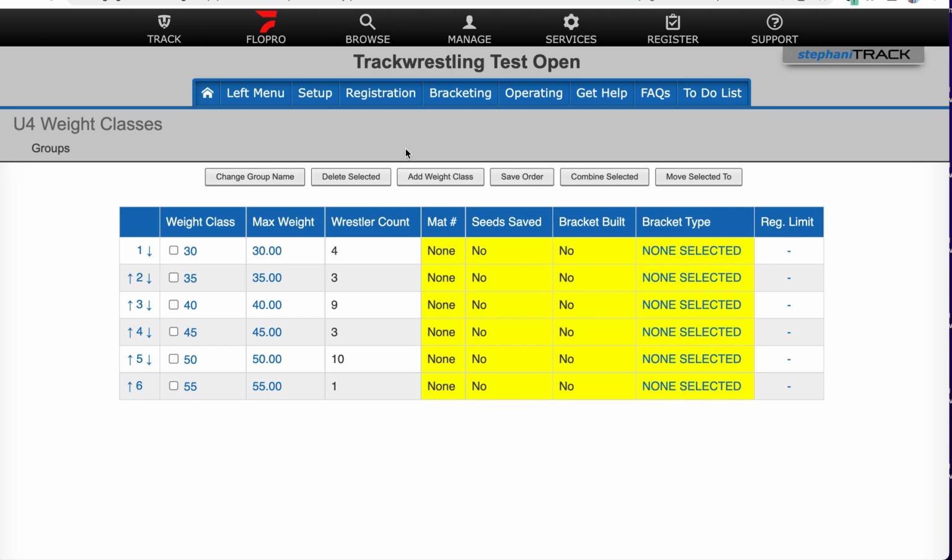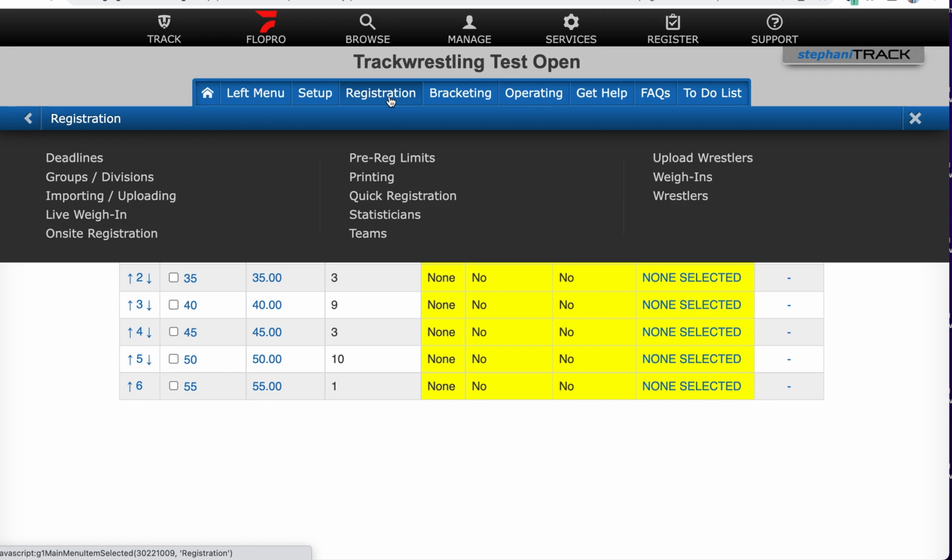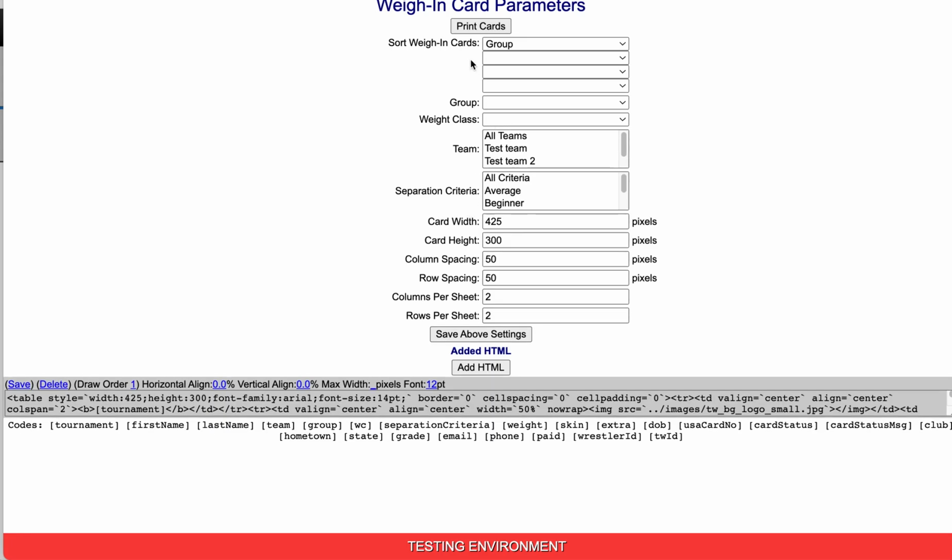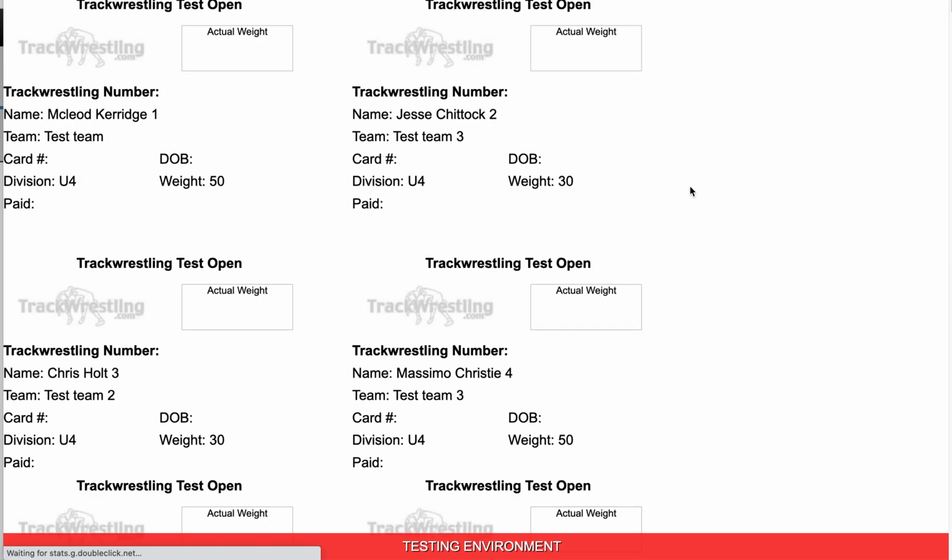There are a few ways that you can perform weigh-ins. You can use weigh-in cards, weigh-in sheets, or enter weights live at the scale. For this example, we're going to use weigh-in cards. By the time you're ready to do weigh-ins, you would have already printed and cut your weigh-in cards. But for this example, we'll go registration, printing, weigh-in cards. We'll click on print cards, and that'll take us to the weigh-in cards. From here you can right click, and then that would print your weigh-in cards.